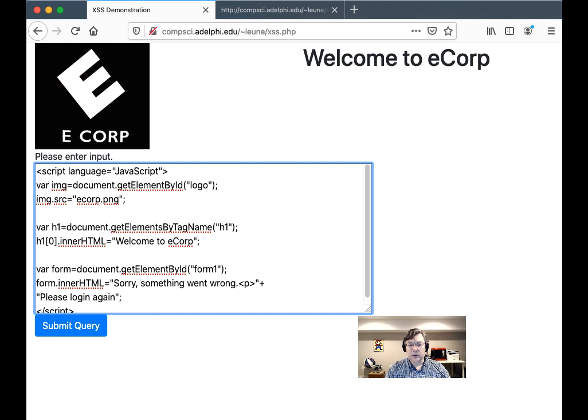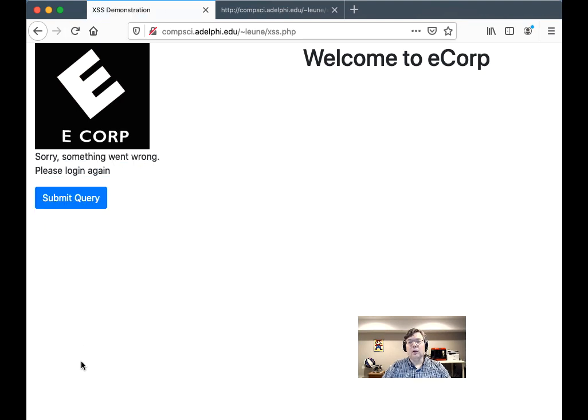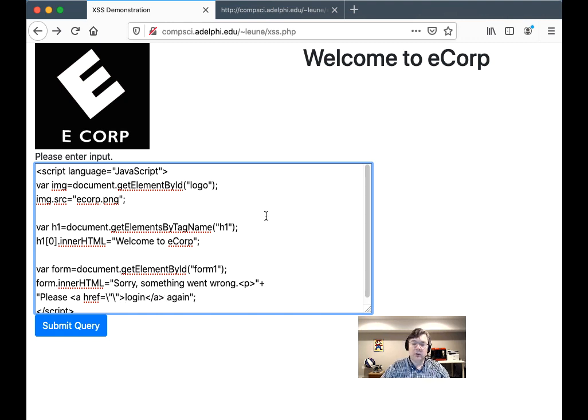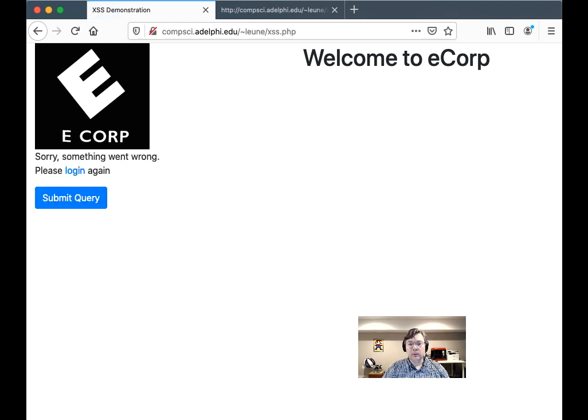So let's start with that. Let's see if this works. Select all, copy paste. So something went wrong, please log in again, which is not terribly exciting. What I want is see if I can drive this, let's escape the string, to a website that's under my control, and then hopefully there we go.